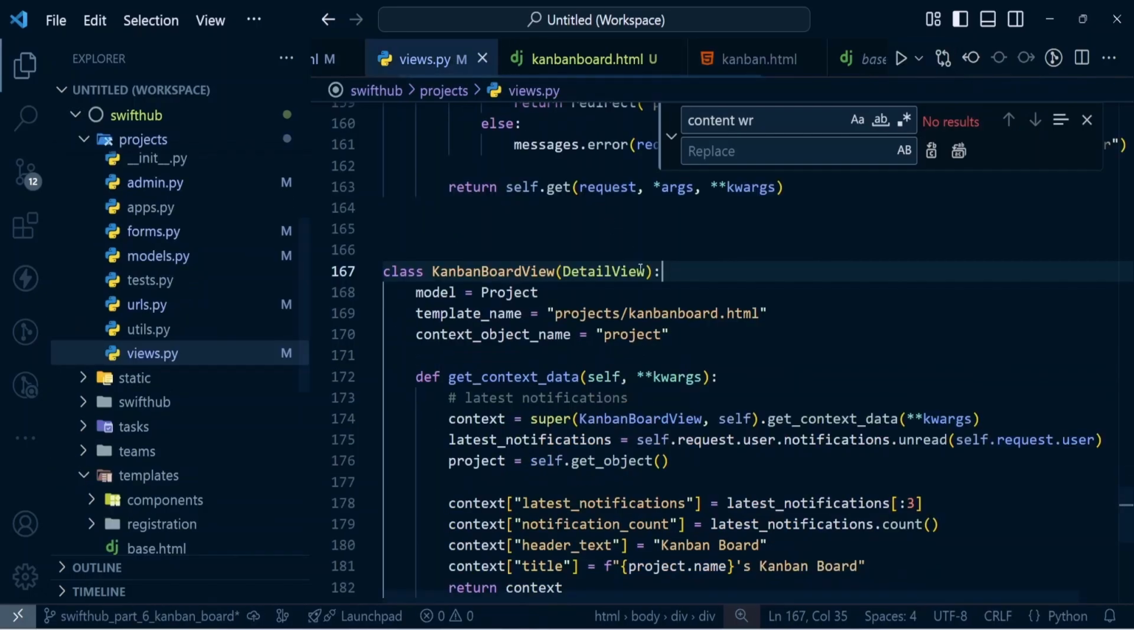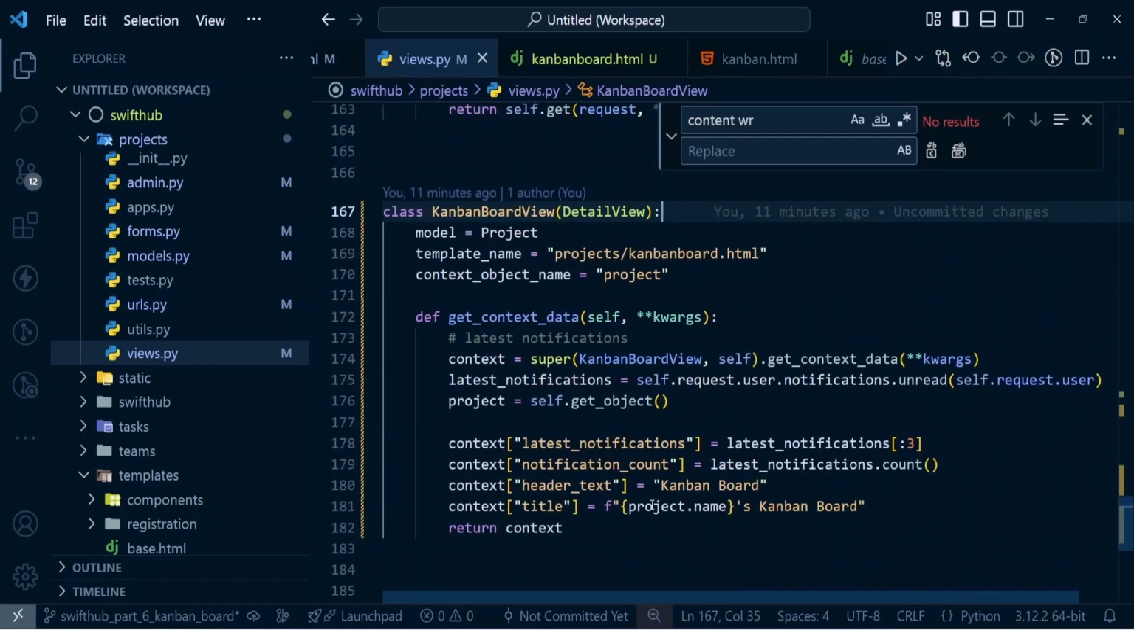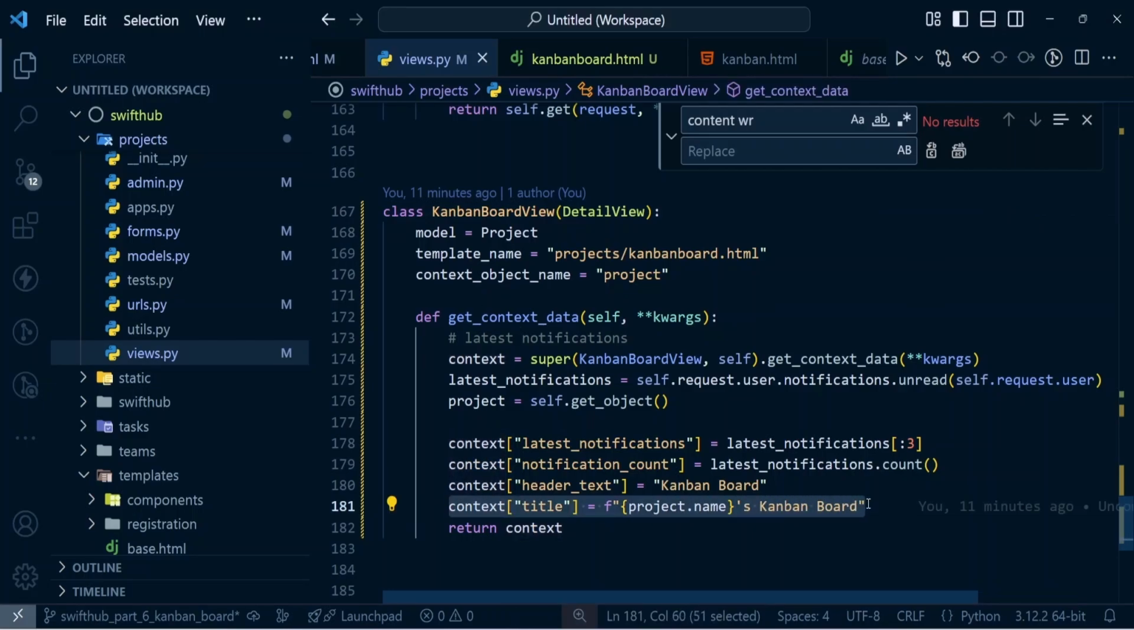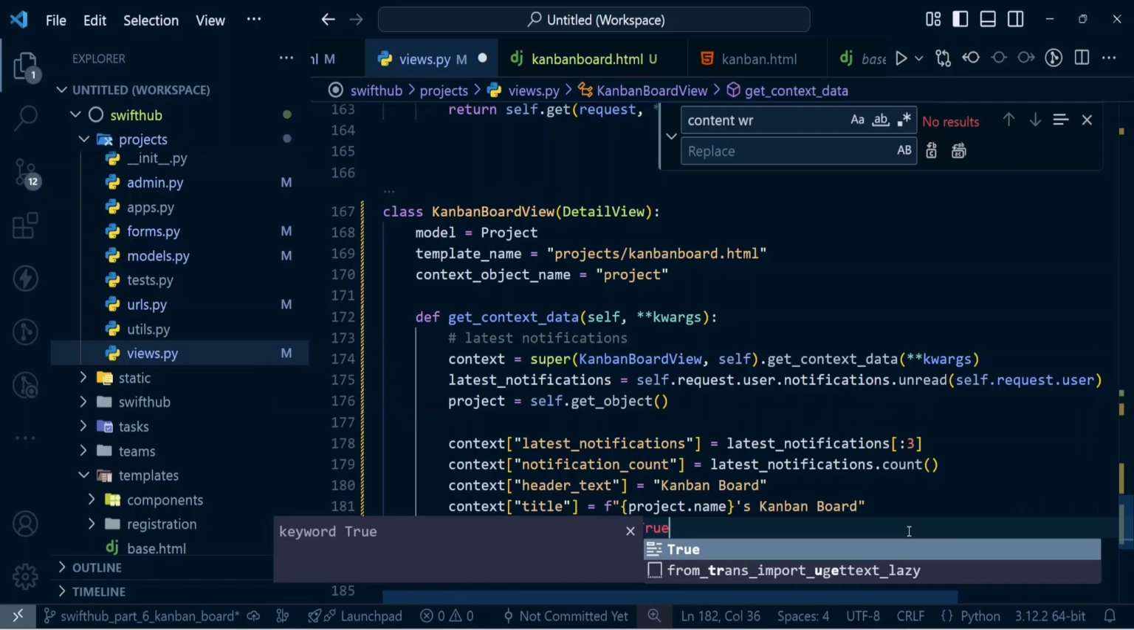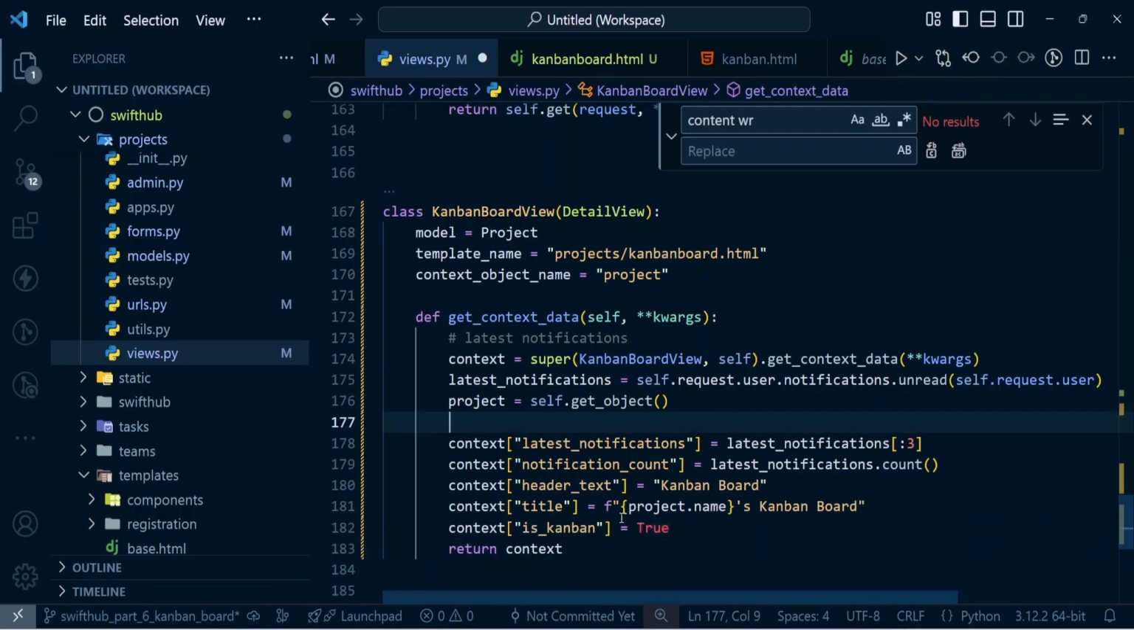So to fix that, what we're going to be doing is to add another context variable. And this variable, we're going to call it is_Kanban. So let me copy this one and then paste it over here. So I'm just going to call it is_Kanban like this to indicate that we are on the Kanban board page. And I'm just going to set that one to true. So anytime we visit this page, is_Kanban is just gonna be true.